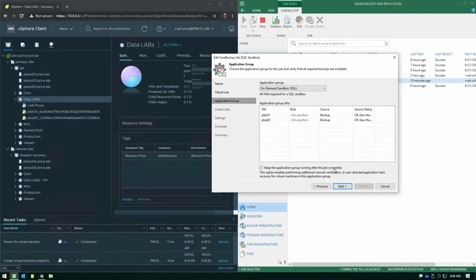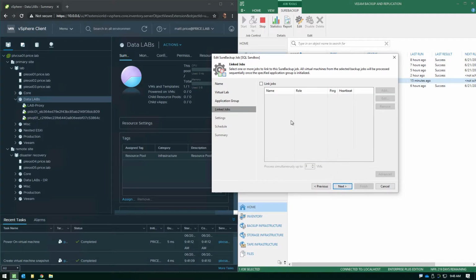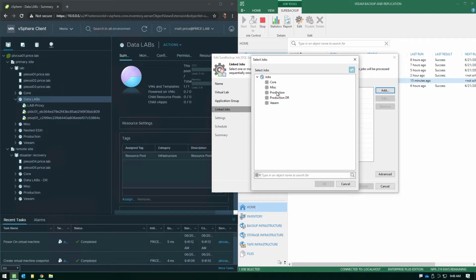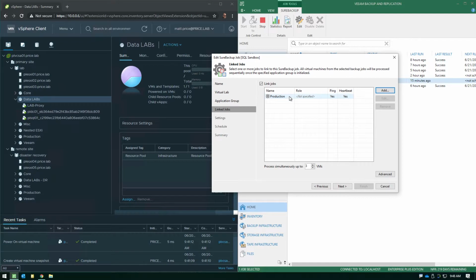And by verification checks, we can do a ping test, we can do a heartbeat check, and even run custom scripts against certain applications to assure that services have initialized properly and are responding the way they're expected to respond in production. Okay? Now, if we go to the next tab, this is where you can link the SureBackup job to existing jobs. So for an example, if we wanted to verify every VM that our regular production backup job had inside it, then we can simply link it to that particular job.